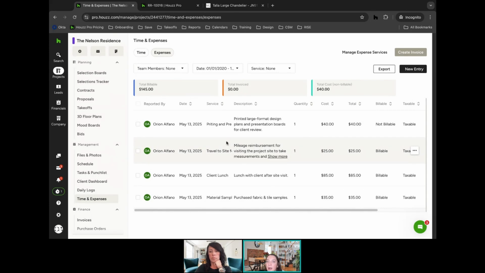So I have my printing and presentation materials here. I'm not billing this to my client, but I do still want to see that this was an expense that I incurred on the project. Travel to site, I need that mileage reimbursement. Client lunch. Here I noticed I added this as billable. I'm actually not going to bill my client for that, but that is still something that I need to show as an expense on this project.